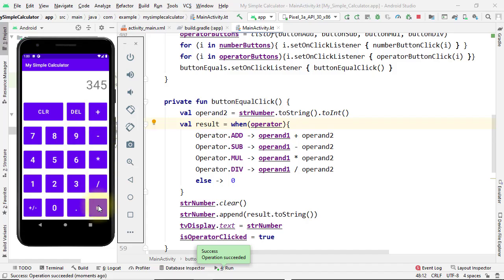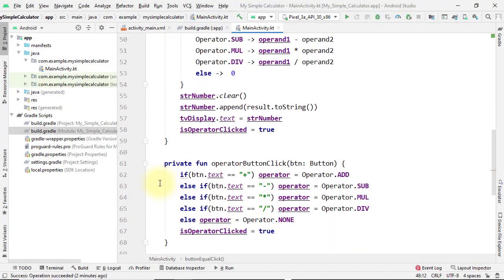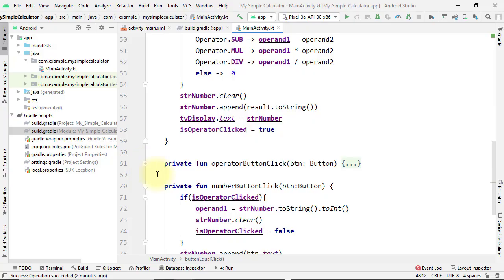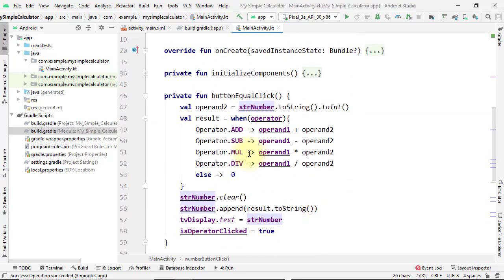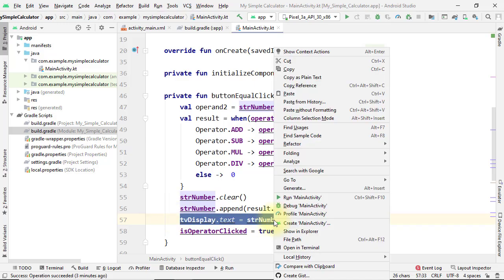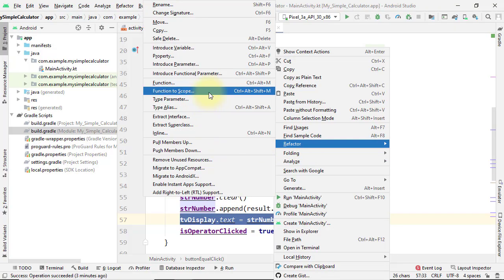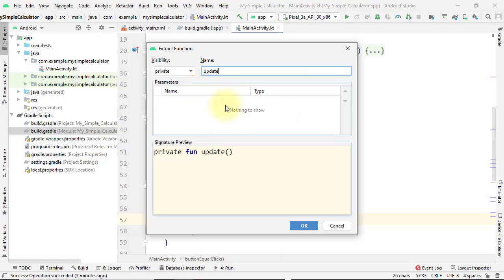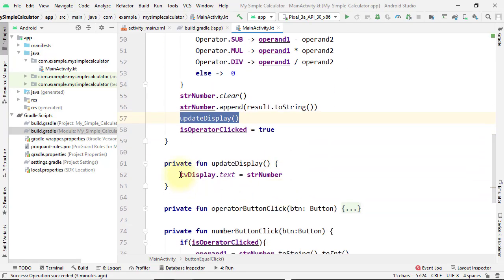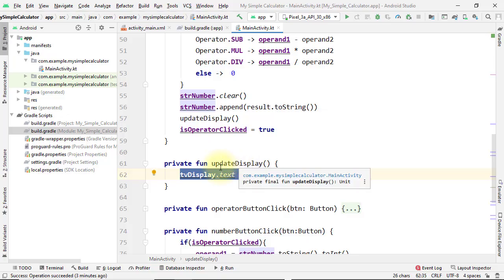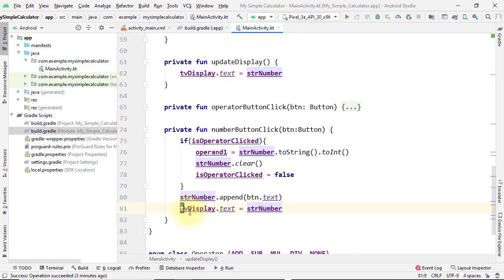Now to resolve the multiple zeros problem, there are two areas in our program that affect how the number we click is displayed. Here in this number button click with this line of code, and the other is the button equal click with the same line of code. I'm going to refactor this one and put it in a separate function. I'll say update display, and the update display function is automatically created. I need to make sure that the number button click is also calling this function.